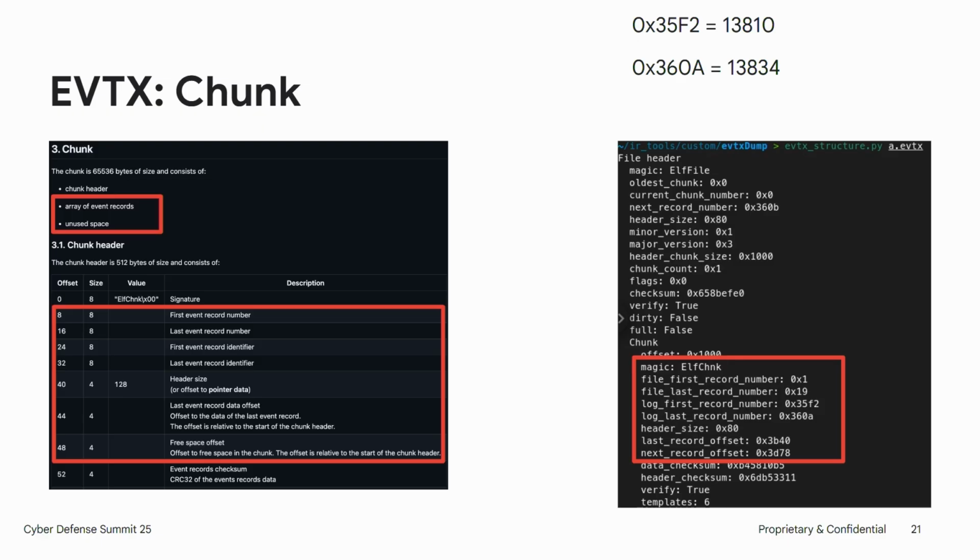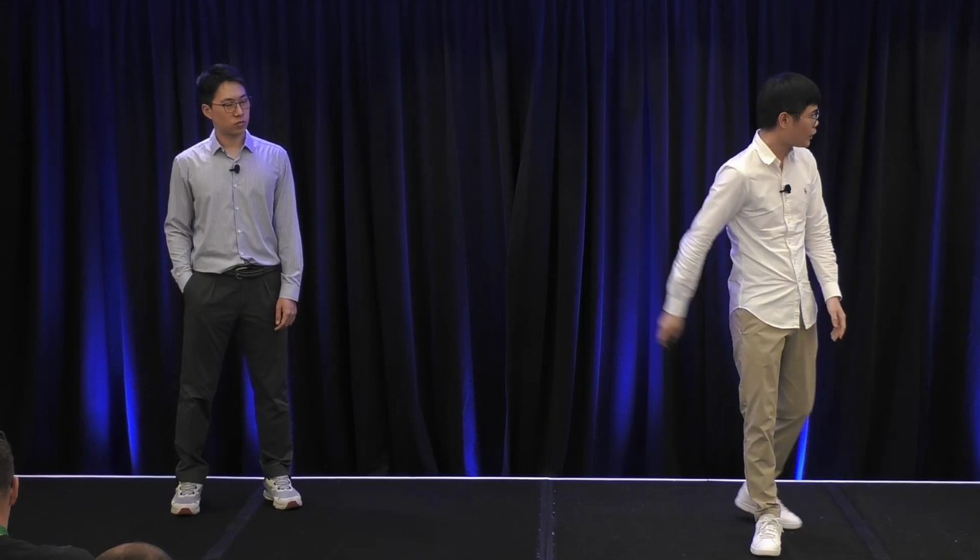That's interesting. Also, one thing I want to talk about is the chunk header itself. The chunk header usually takes up 512 bytes of size. In hex, that's going to be 200 hex, right? Within the chunk header, that's where you're going to see another magic header, which is called the ELF chunk, followed by some information such as the first event record number, the last event record number, the first event record identifier, as well as the last event record identifier.